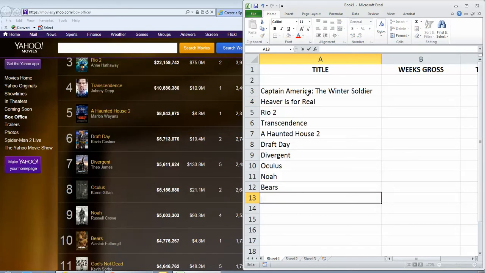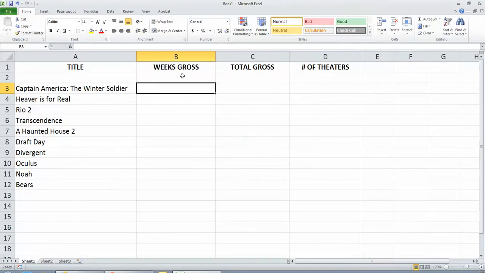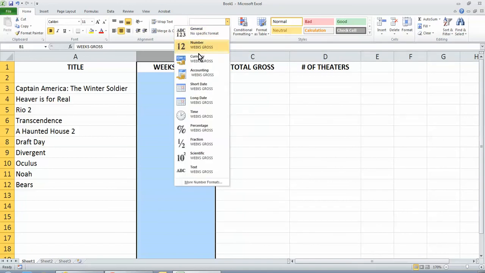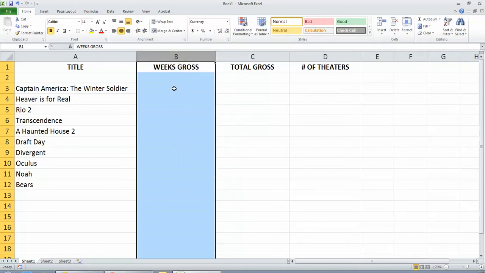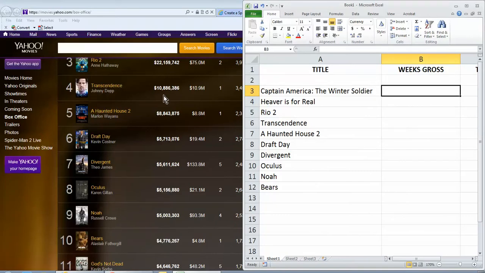And now that I've typed in all the titles, I'm going to go ahead and type in the week's gross. Now, since that's in a currency format, I can change the formatting of the numbers that I type into that. The easiest way is to click on the column header letter B, and it will highlight the entire column. And then I go up to my number formatting, and I'm going to change it from general to currency. What that will do now is anytime I type in a number, rather than having to type the dollar sign and the commas, it will automatically put it in there for me.